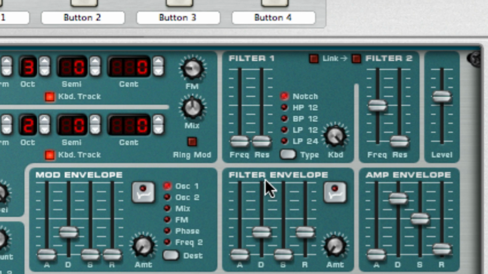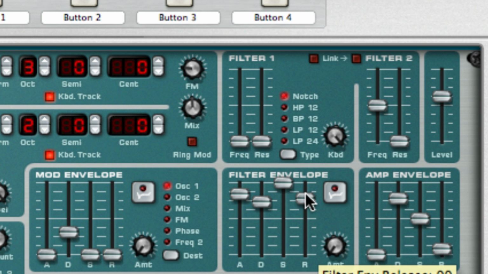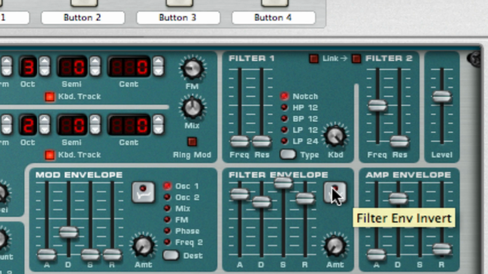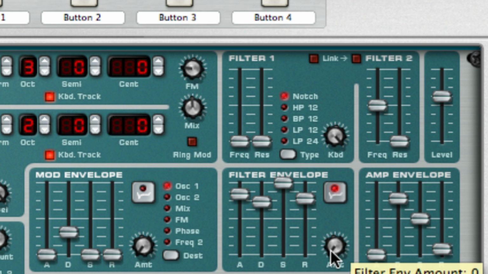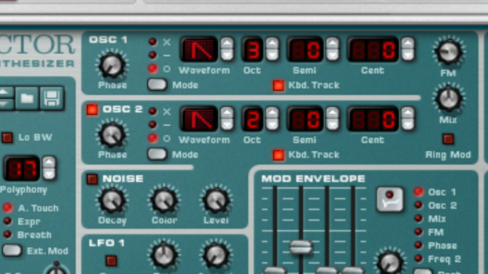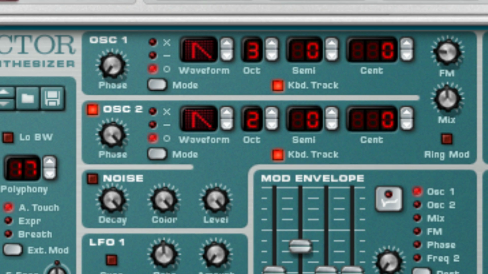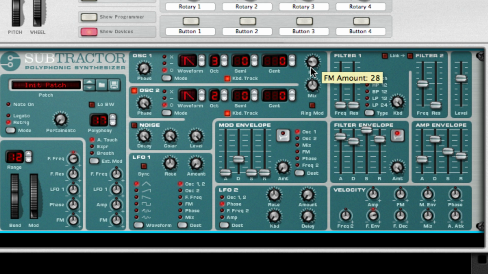So for the filter envelope, I'm going to take the attack all the way up, 107. I'm going to take the decay to about 93, the sustain all the way up, and the release to about 99. Make sure filter envelope invert is on, and make sure the amount is 127. For the amp, I'm going to take the attack to 40, and I'm going to take the release all the way to 50. There we go. Now, if I zoom out and play a few notes, we should have something similar.